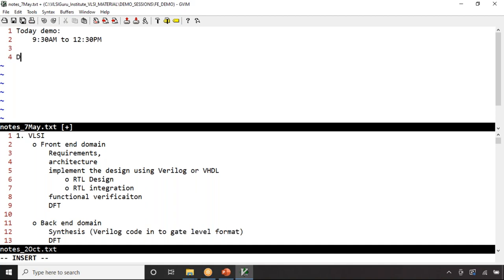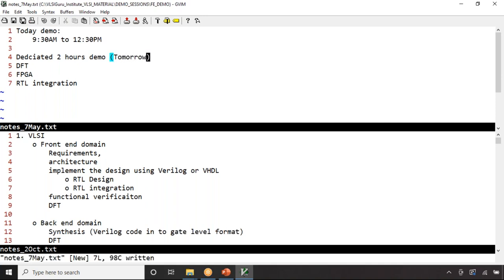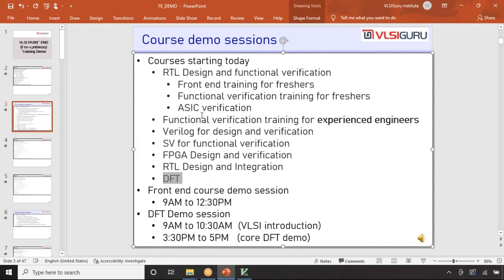Then the people who are specific to DFT, FPGA, or RTL integration training will have a dedicated 2 hours demo. Mostly it will be planned tomorrow. I will let you know the time, and we will have to understand who is interested in DFT and who is interested in FPGA. Accordingly, we'll inform. You can treat this as a common session. As I said, 9:30 a.m. to 12:30 p.m. I will inform you of the DFT demo session timing.